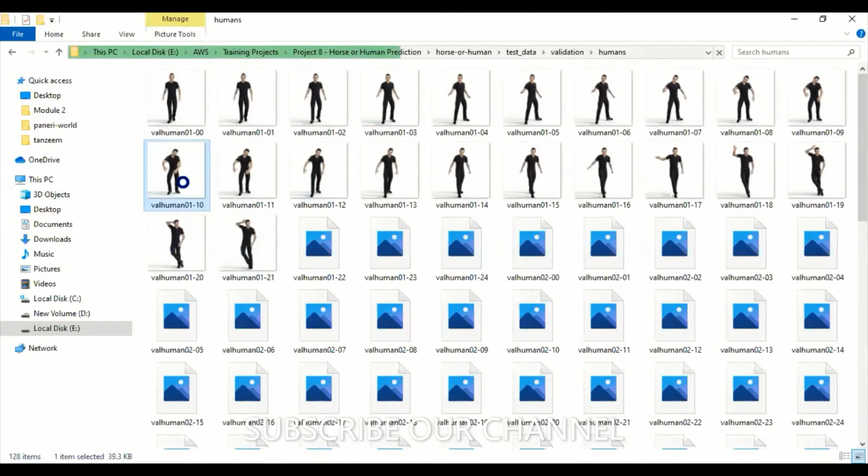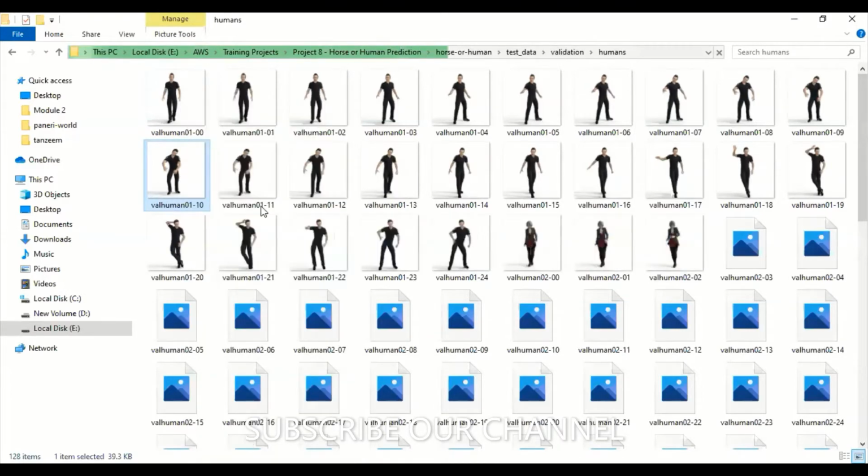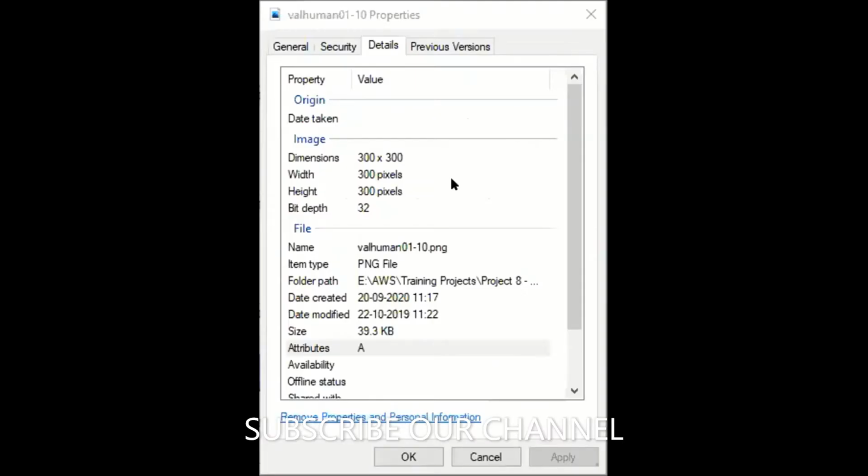In the same way, let me check the pixel values here. Go to details. Hope you can see the screen, participants. Have a look at this. As far as details is concerned, it is 300 into 300, and the depth is 32 here. Understood? This should be common.